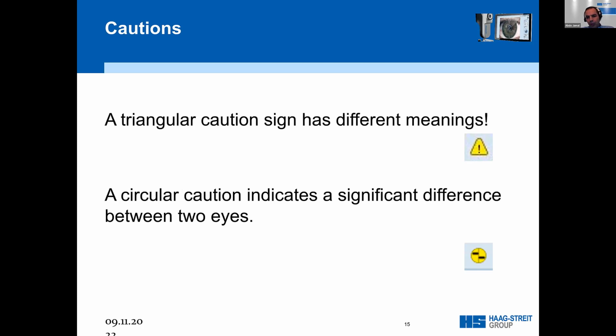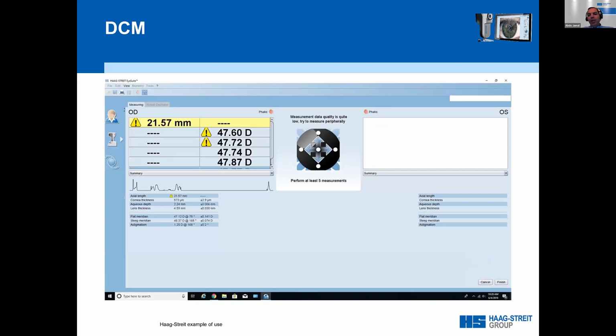Now, it's also good to mention that EyeSuite software has two caution symbols. They are used to bring our attention to questionable measurement results. This doesn't mean that you have a bad measurement. It's just to draw our attention to this. I will switch now to EyeSuite to demonstrate how to validate and correct the data.